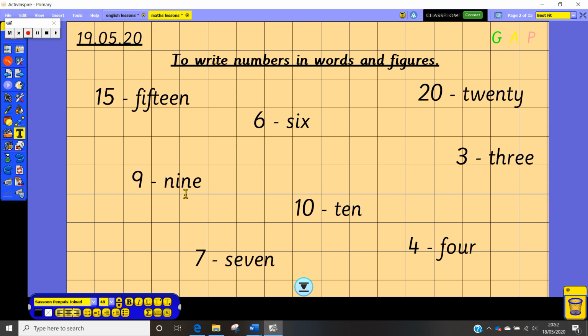9. Well done. We've got the number 3. Well done. Then we've got the number 10. We've got the number 7. And finally, the one that we practiced, 4. So well done if you managed to get those correct.